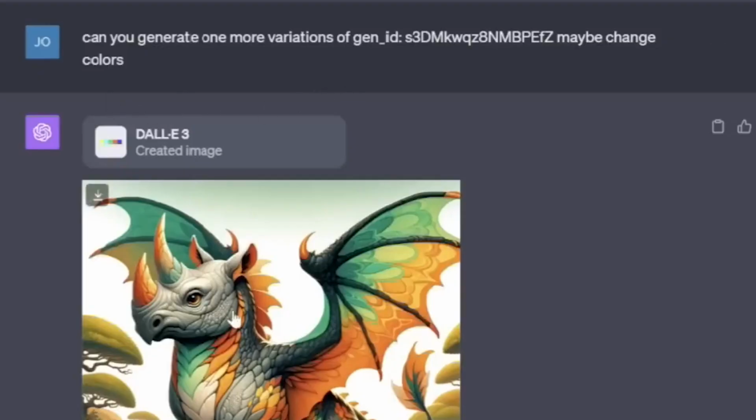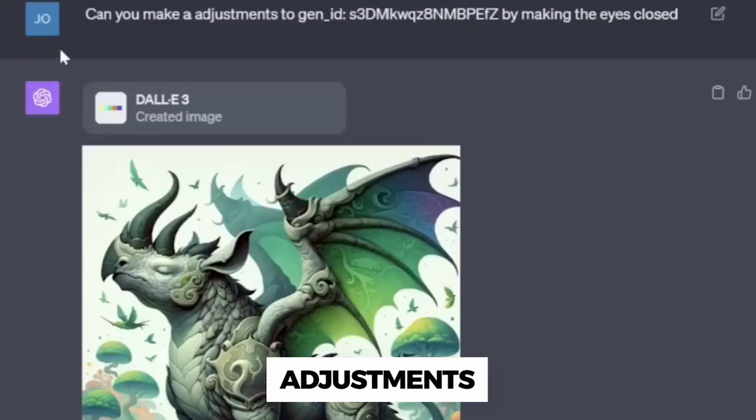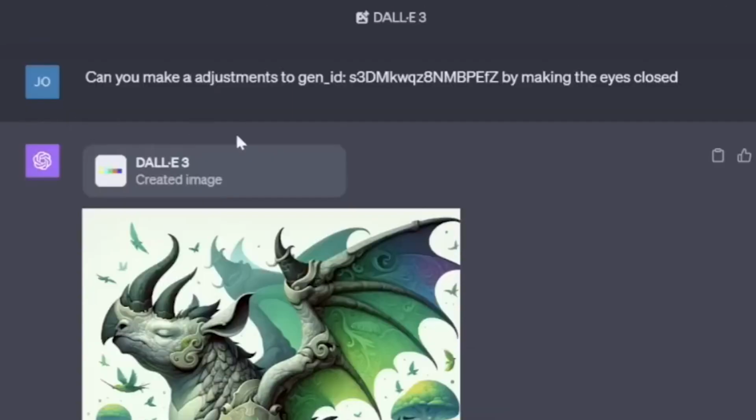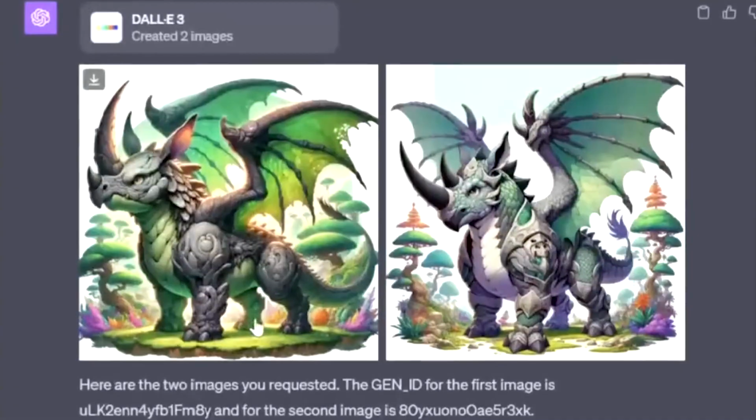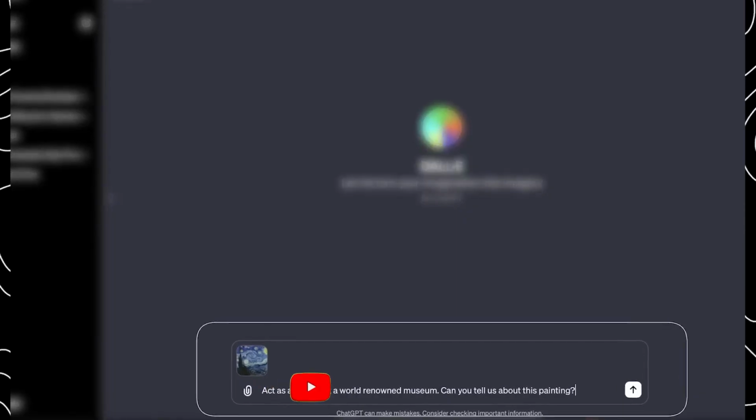Now for the cool part, adjustments. We threw a challenge at DALL-E and said, can you make the adjustments of this image by making the eyes close? And you won't believe it, DALL-E nailed it. It's like having a personal image editor who just gets your vibe. And there you have it, fellow creatives, a glimpse into the world of DALL-E 3, where creativity knows no bounds.